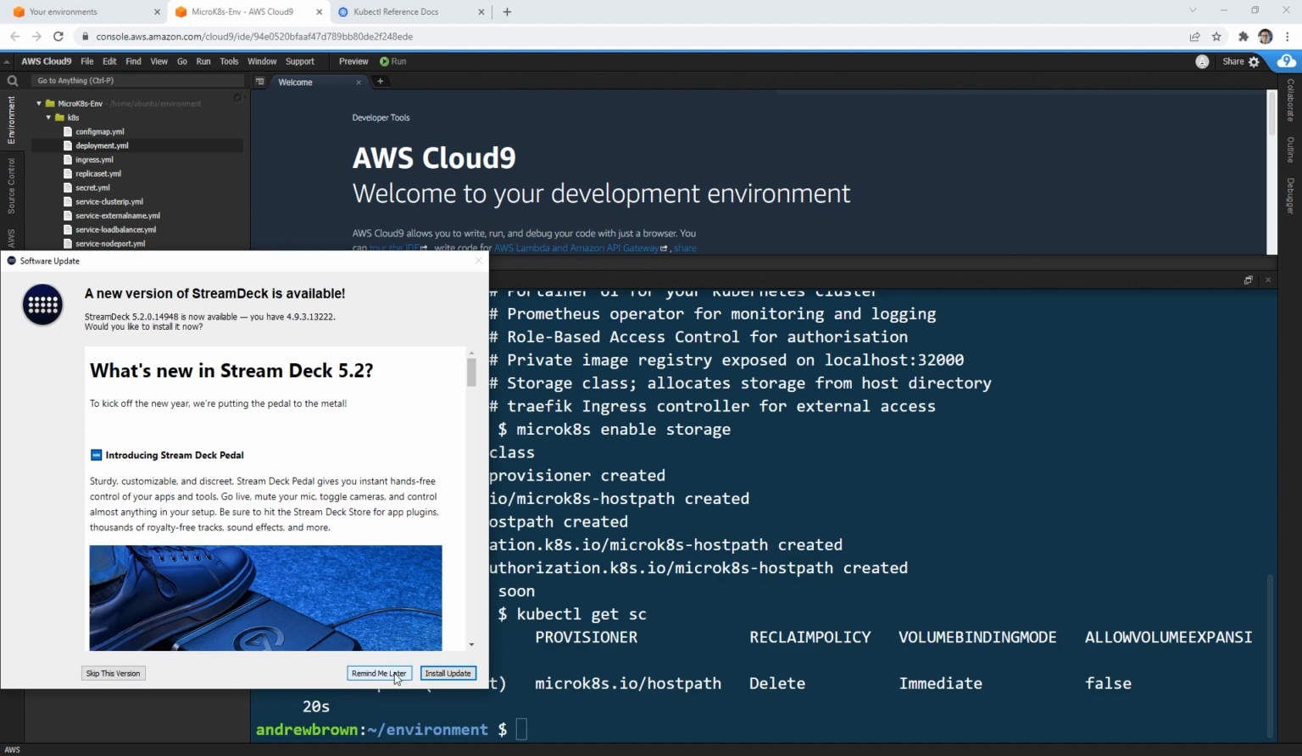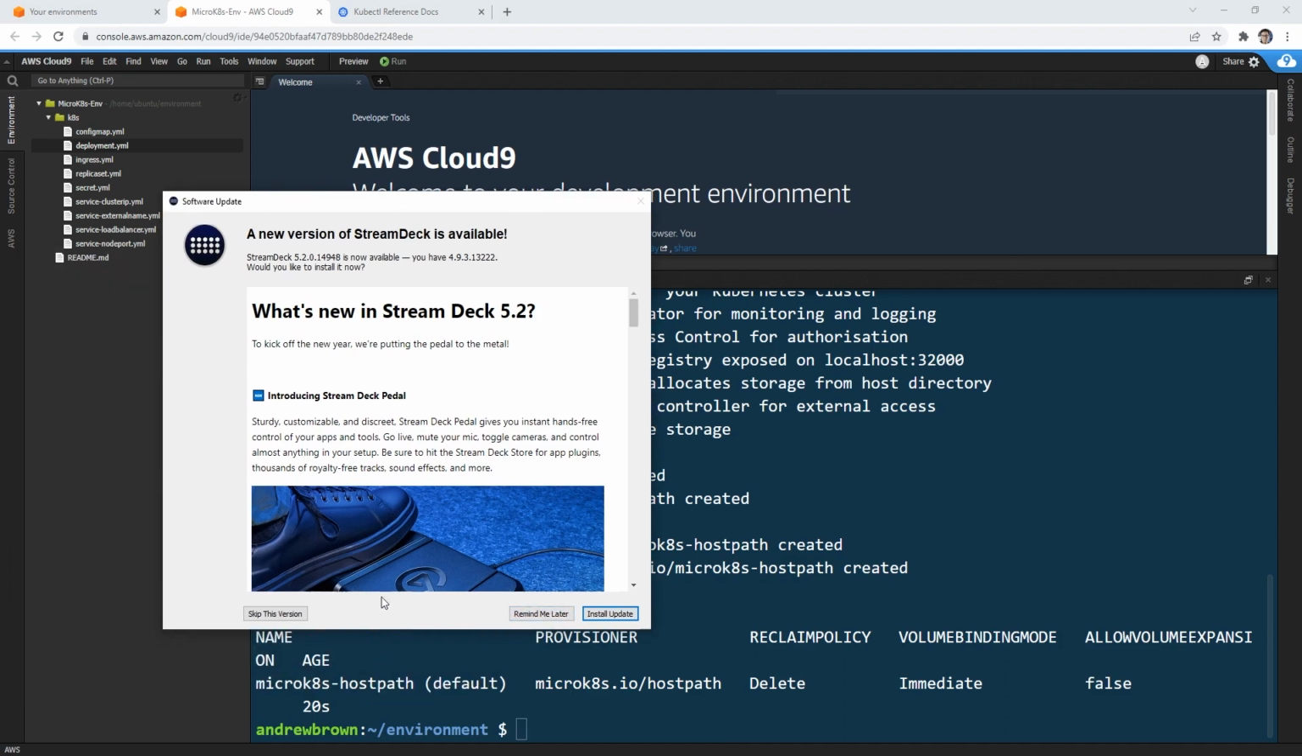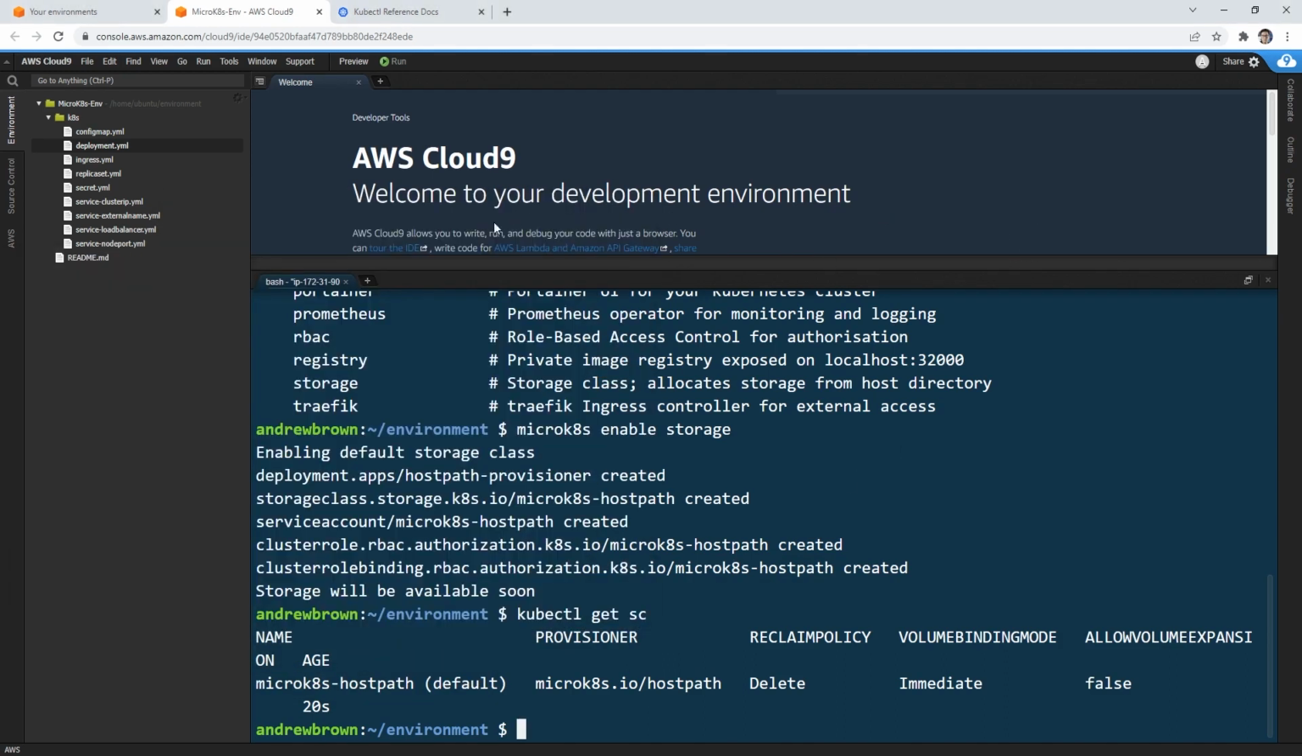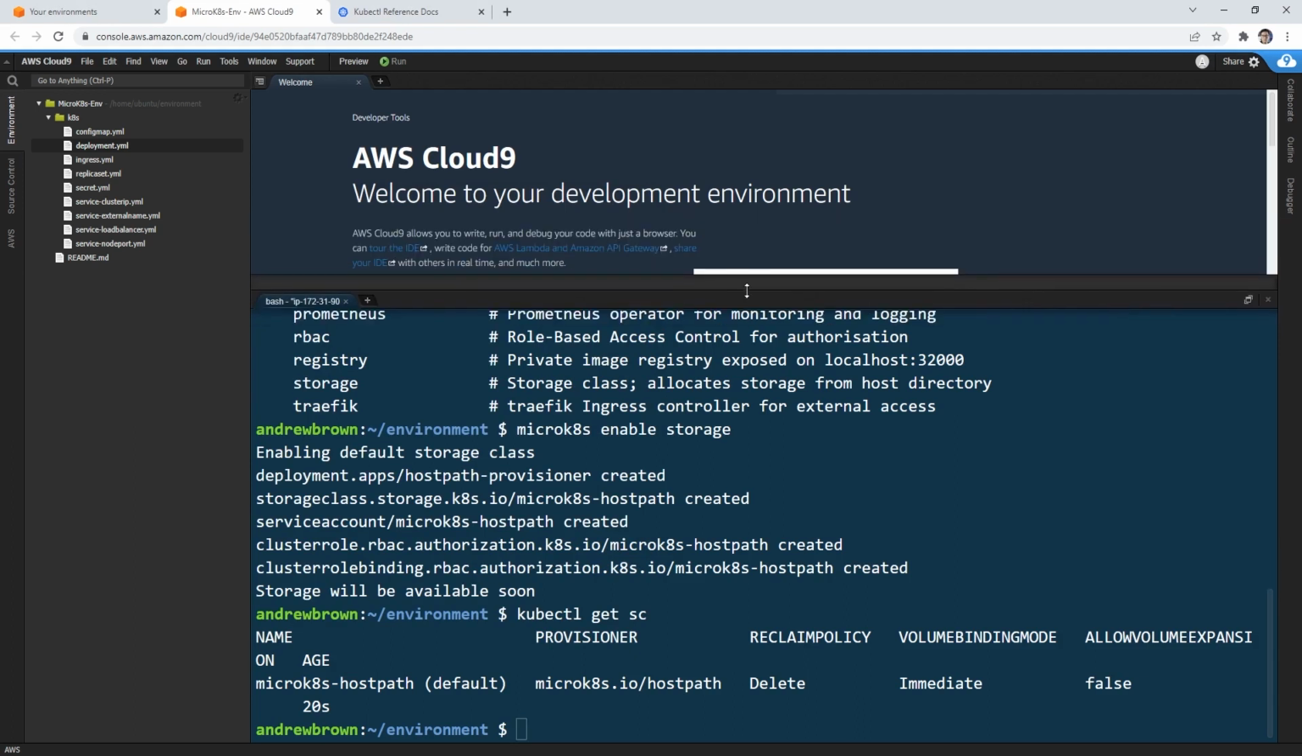And ignore my Stream Deck. I really hate how it always pops up, but I'm just going to say remind me later. Okay, I usually don't get pop-ups in my videos, but there's one there.